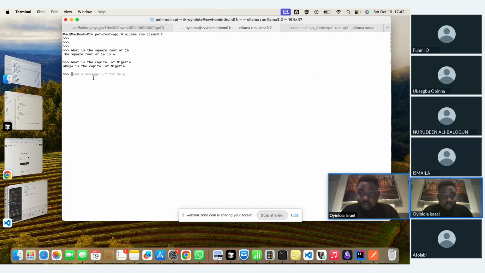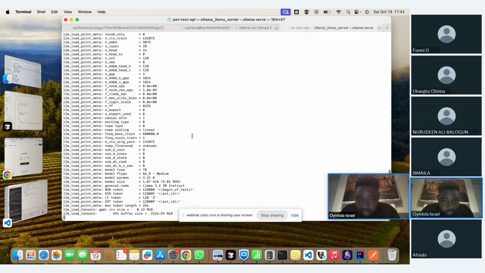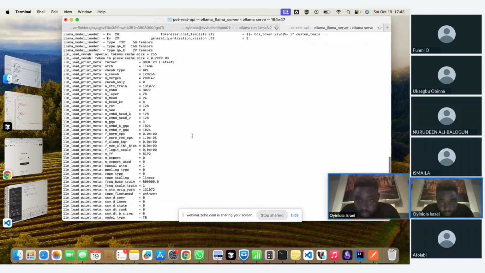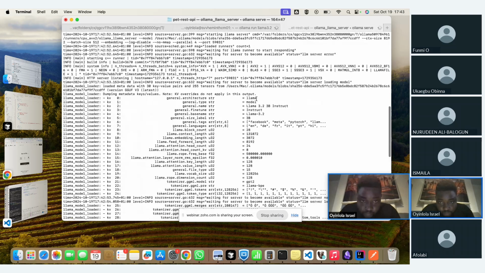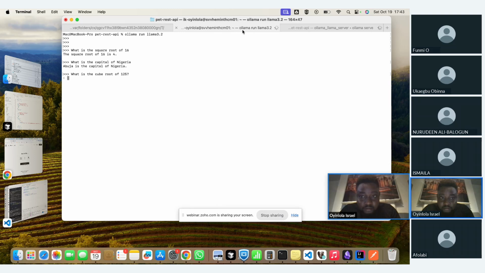Also, I can ask questions and it should be able to answer me. What is the cube root of 125? Should be able to answer me because Ollama is served. And then I can see how it's thinking right here. You can see Llama model 3.2, 3B instruct. So it's running 3B instruct right now.